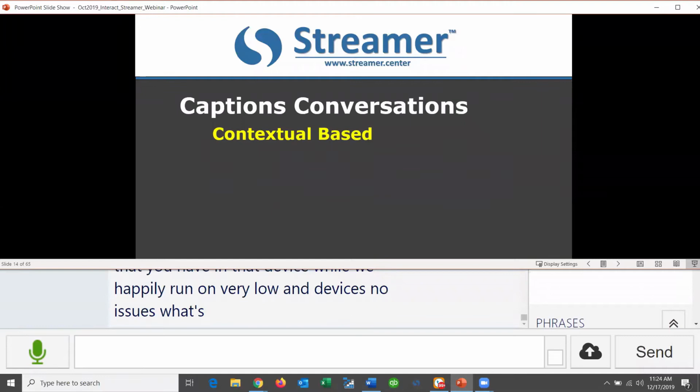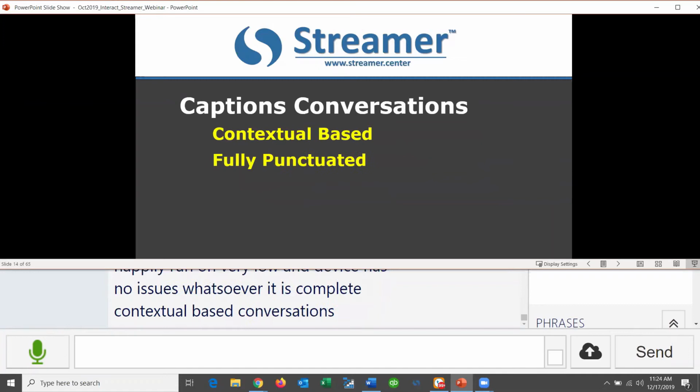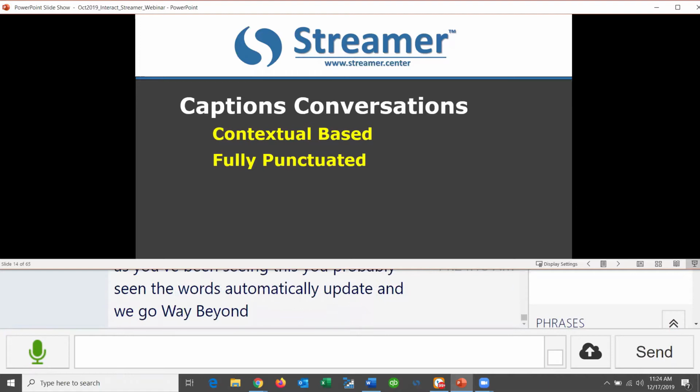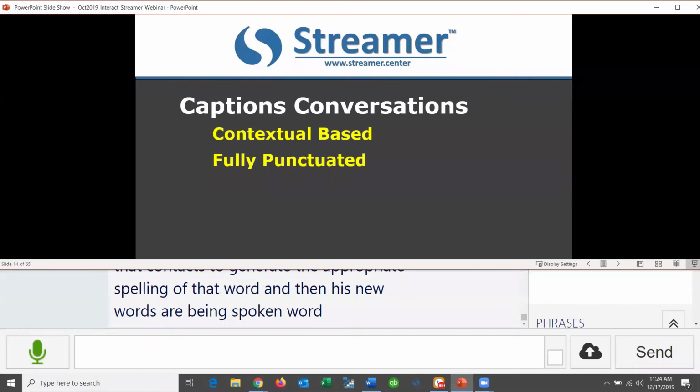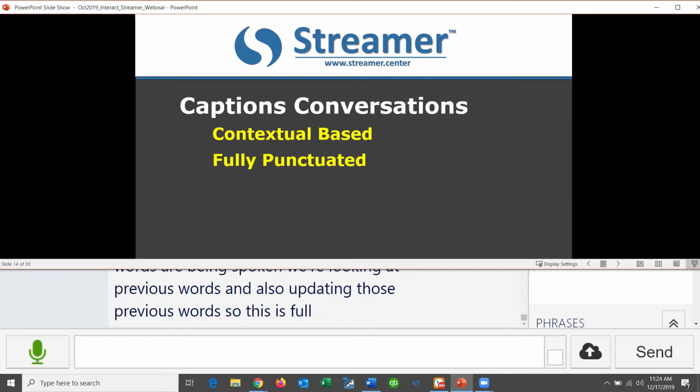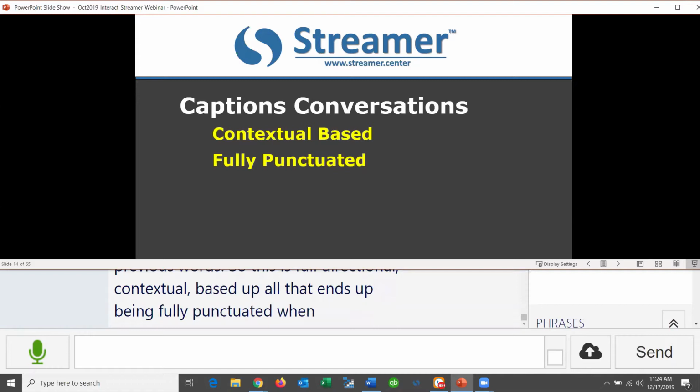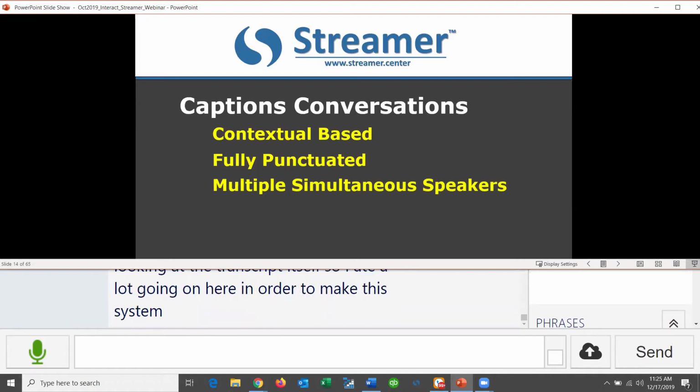It is completely contextual-based conversation. As you've been seeing, you've probably seen the words automatically update. We go way beyond the capabilities of something like Microsoft Translate or Google Live Caption. With our software, we're doing both forward and reverse contextual updating. As a word is spoken, it's looking at the previous words and using that context to generate the appropriate spelling of that word. Then as new words are spoken, we're also updating those previous words. This is full directional contextual updating that ends up being fully punctuated when you're looking at the transcript itself. So a lot going on here in order to make this system extremely accurate.